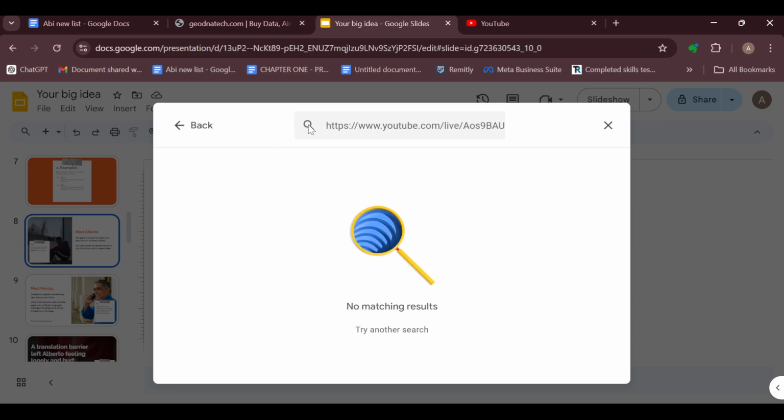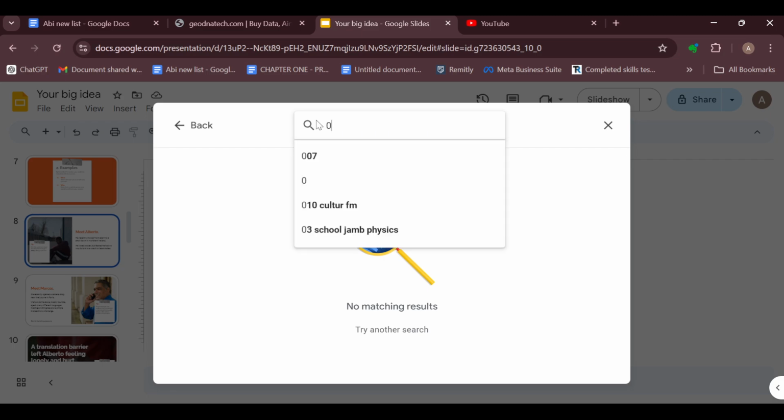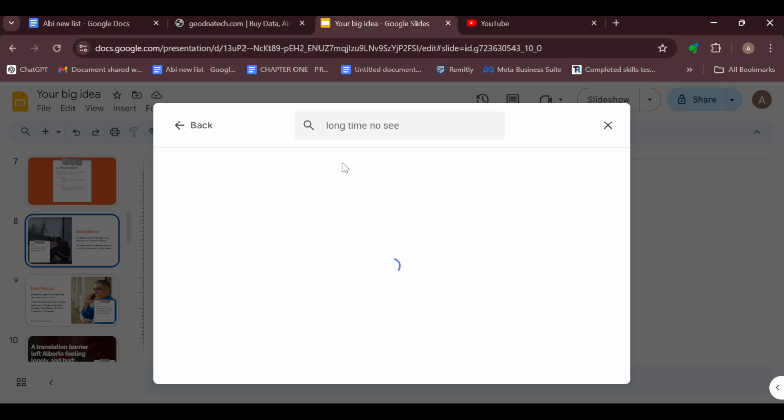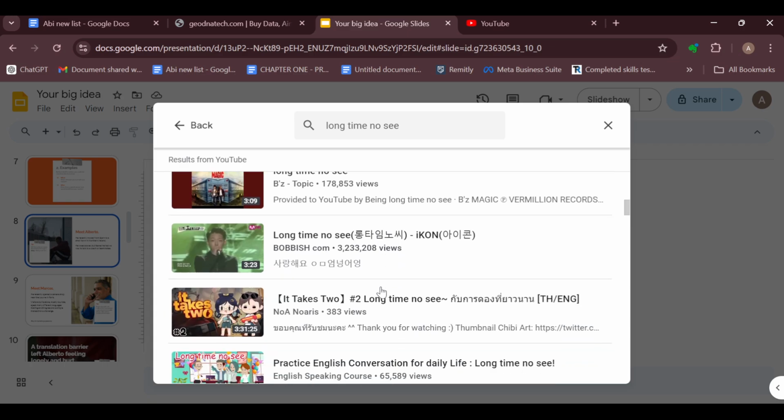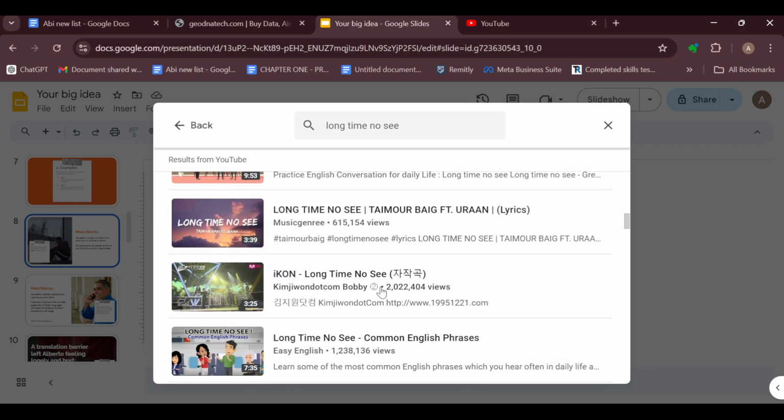You can search for it again, but if you cannot find a matching result, you can just go ahead and recopy the URL of the video, or you can just type out the title of the video. For example, if it's a video about a particular phrase, you can just type it out, and then videos based on that particular word that you typed out would be displayed, as you can see on my screen. All right, you can see it here.